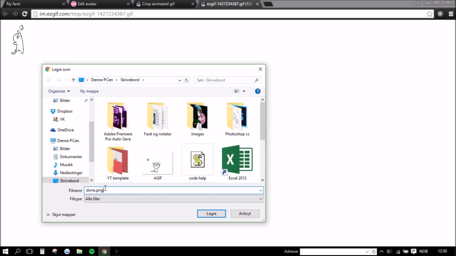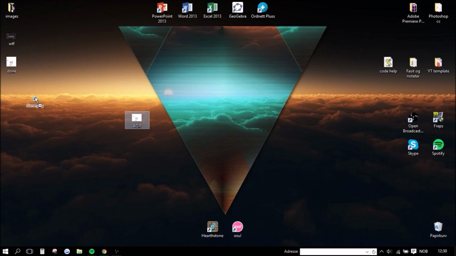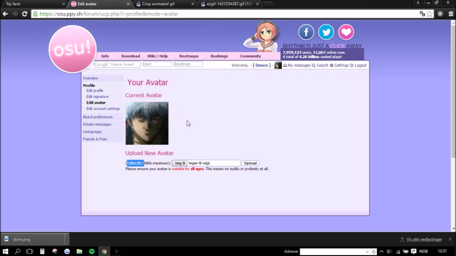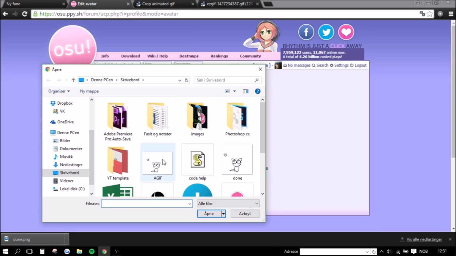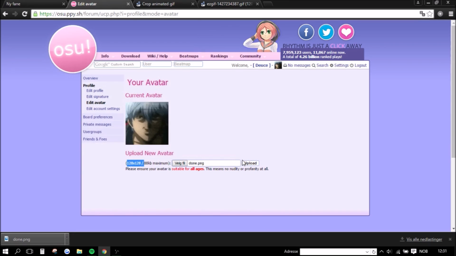We want it to be a PNG, even though it's still a GIF, but we just named it PNG, so Ozu thinks we're uploading a PNG when we're actually uploading a GIF. Now press save. When you're done, just place it wherever you want. I have mine on desktop already. Go to Ozu Edit Avatar, press on your picture, select file, and mine was named done, and upload it.